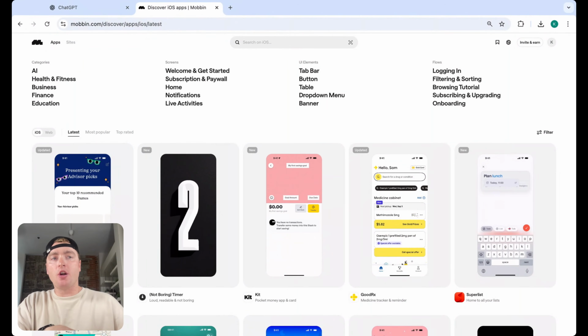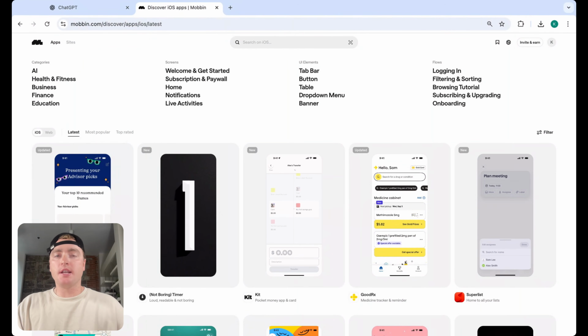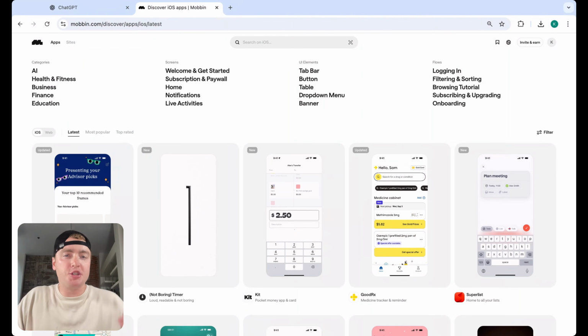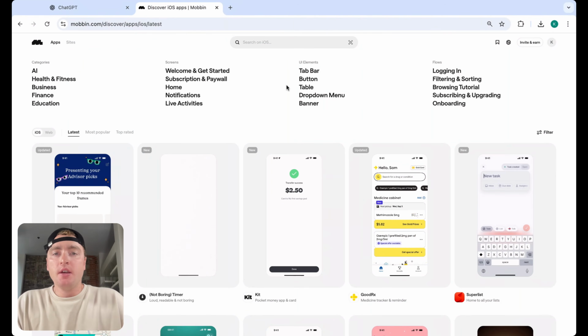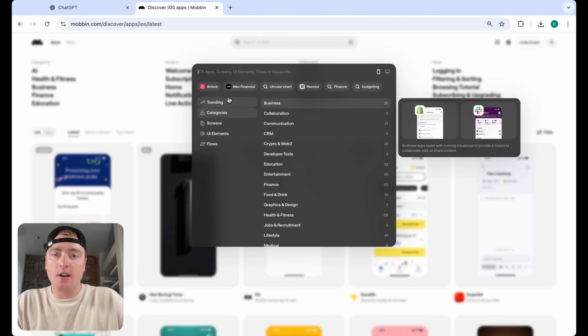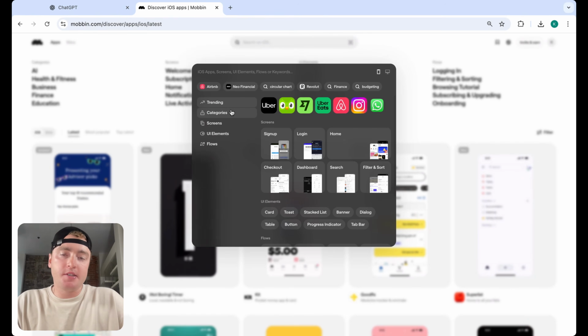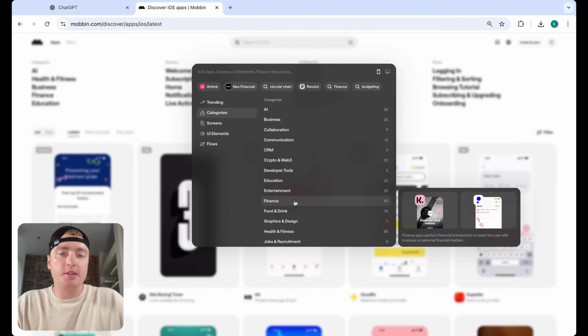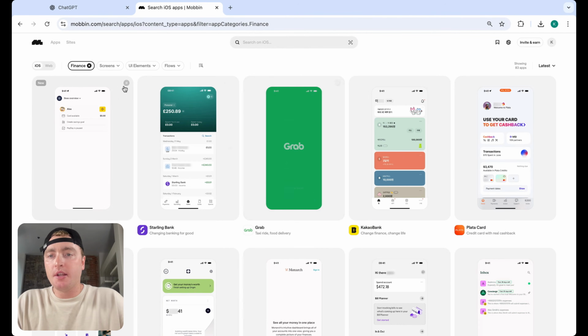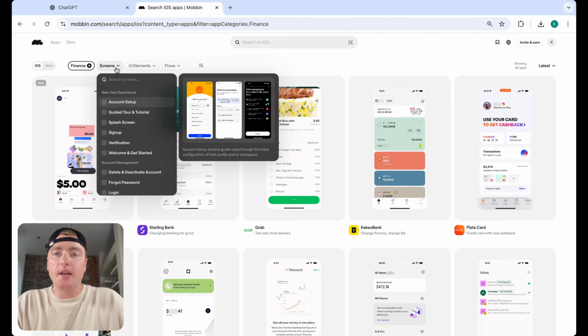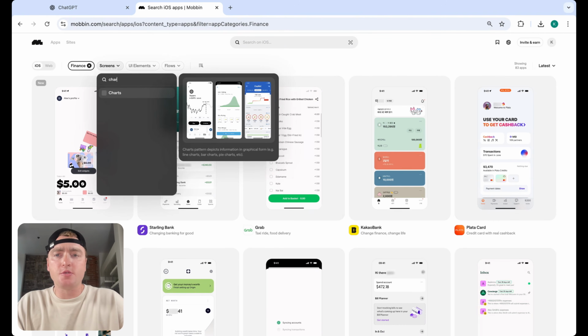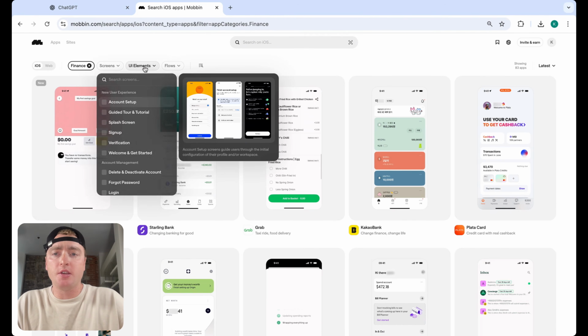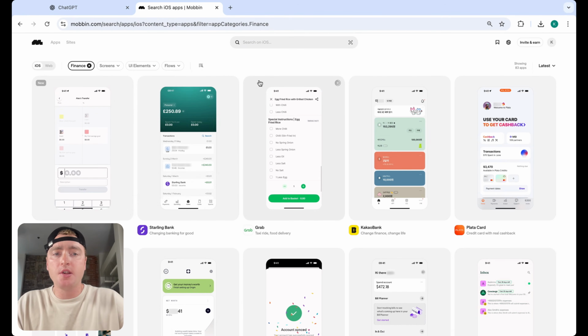Okay, now let's get started actually looking at our competitors that we're going to use to inform our budgeting app or personal finance app. I'm going to come up to the search here, and under categories, again, you can see what's trending, but under categories, we're going to select finance. When you select finance, one thing you can do is filter by individual screens as well, like with a chart screen, whether specific UI elements or also specific flows.